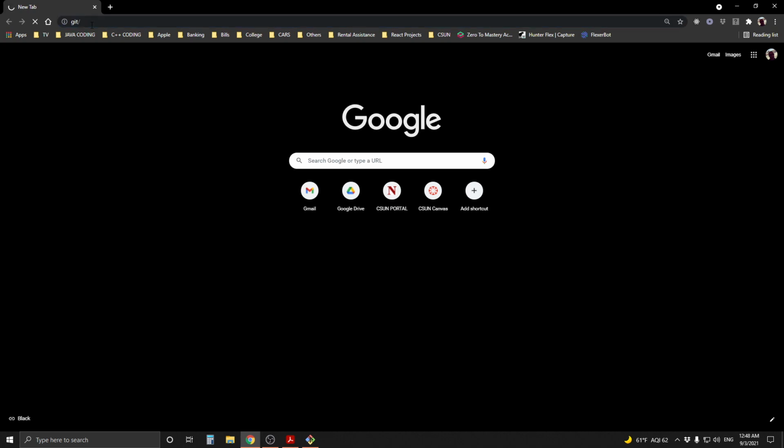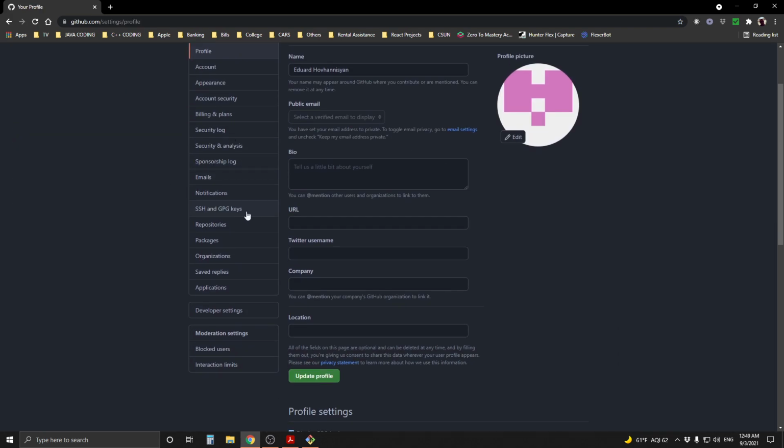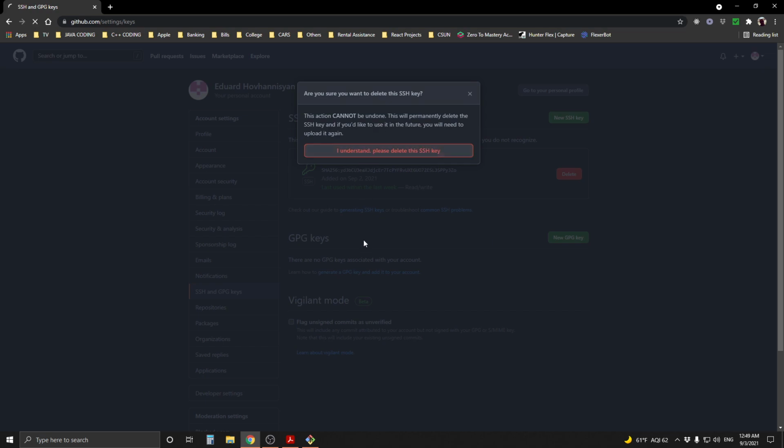So if you do have GitHub, just go to your GitHub account. You're gonna have to go to your settings, go to the section called SSH and GPG keys. Okay, so I do have a key now. I forgot to delete it, but I'm gonna delete it now.